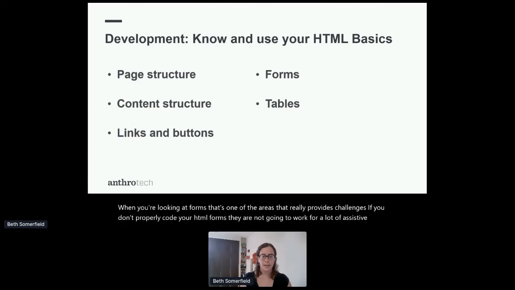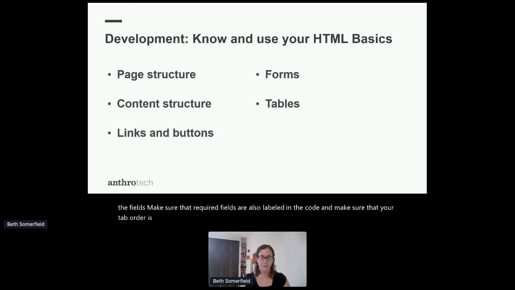They have to have labels. They have to make sure the labels are associated with the fields, make sure that required fields are also labeled in the code, and make sure that your tab order is consistent and that it's linear.